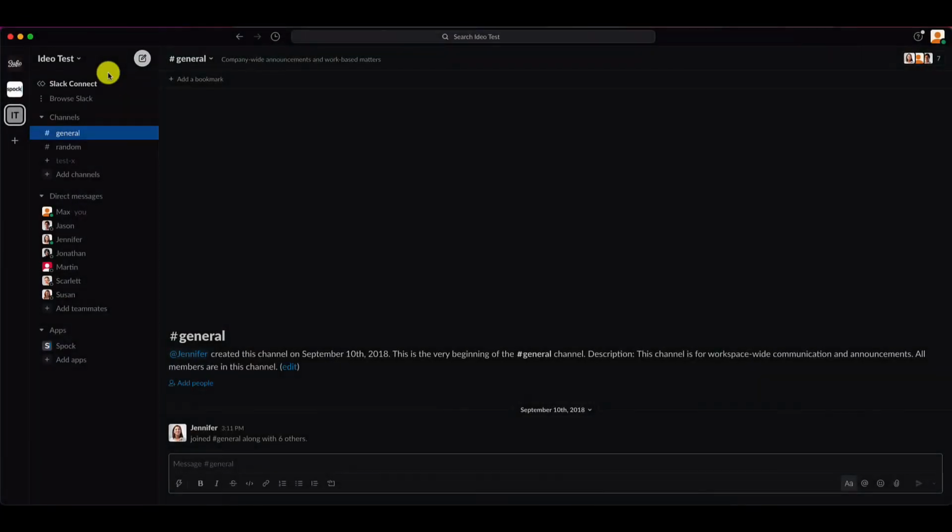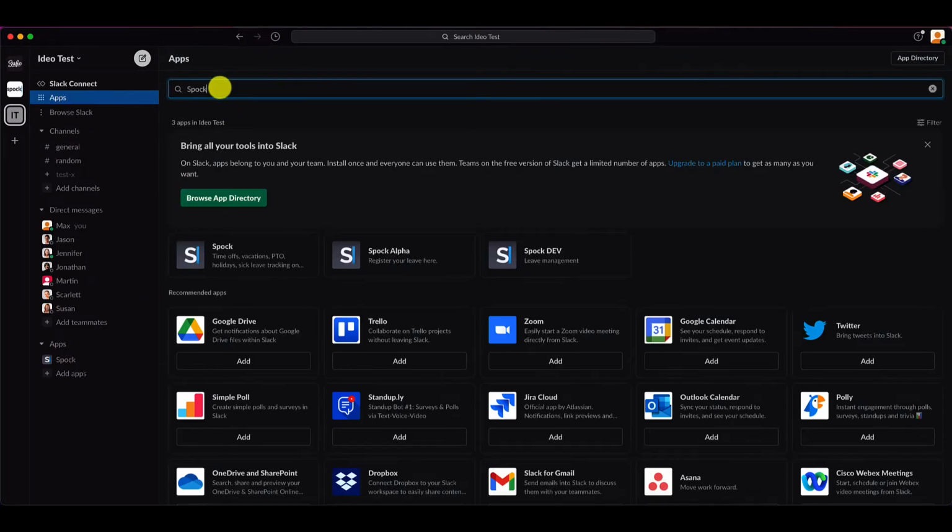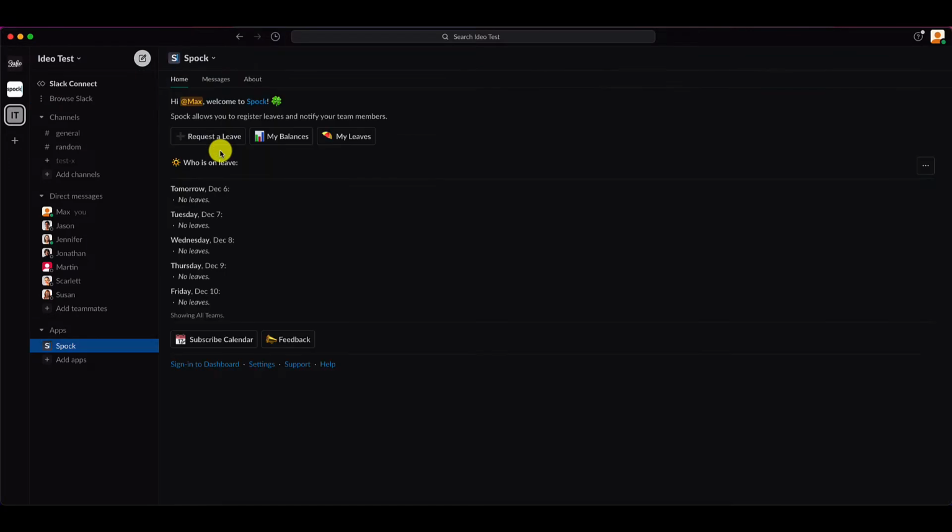Now we'll need to open Slack. You can find Spock in the sidebar. It's in the app section at the very bottom. If you can't see the app, simply click the plus icon here and search for Spock, then click on it, and you'll be able to access it like everybody else. Now that we're all on the same page, I can show you how it works.